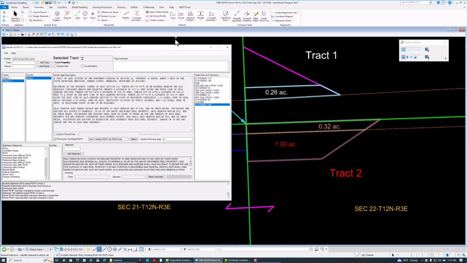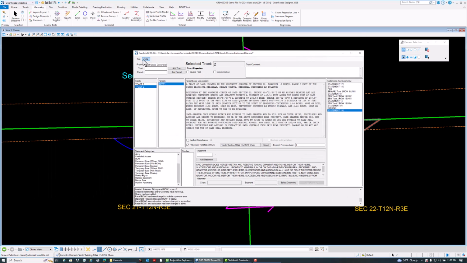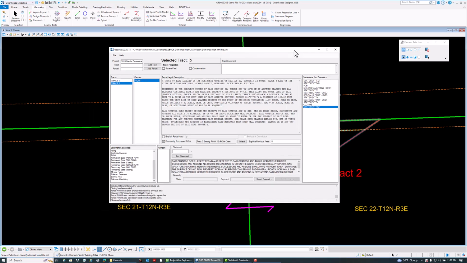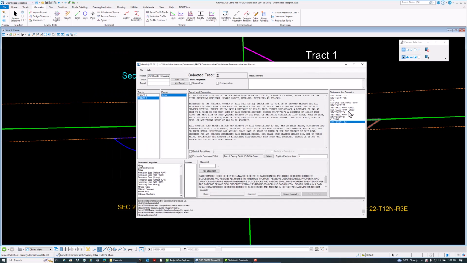And with that, the last thing to do here is to go ahead and hit file save. And that concludes how to write a legal description accounting for the existing right-of-way.